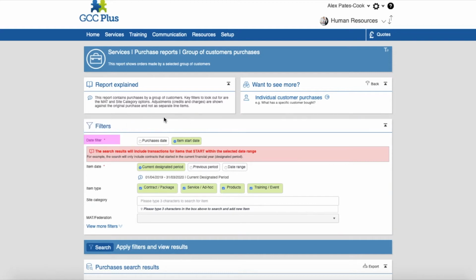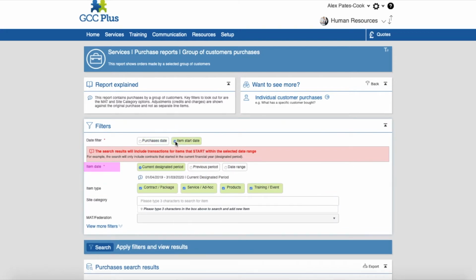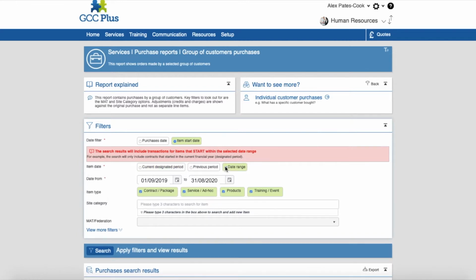To start with, the date filter should be set to item start date if you want to get an idea of your current set of packages or training and their purchases. Purchase date may include previous year purchases. The item date is the first point of differentiation between local authority schools and academies. The designated period is set against local authority schools' financial year. If pulling data from them, click this. For academies, click the date range which is set to 01/09 of the current year to 31/08 next year.